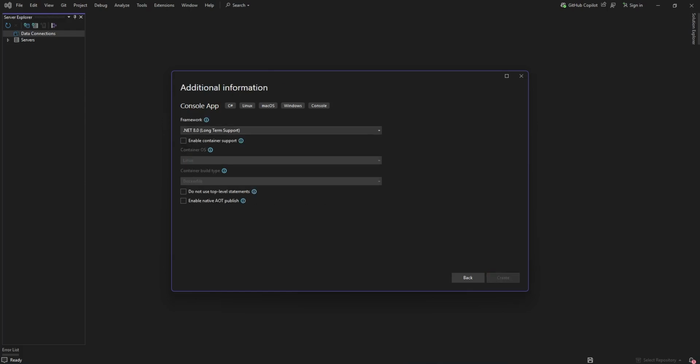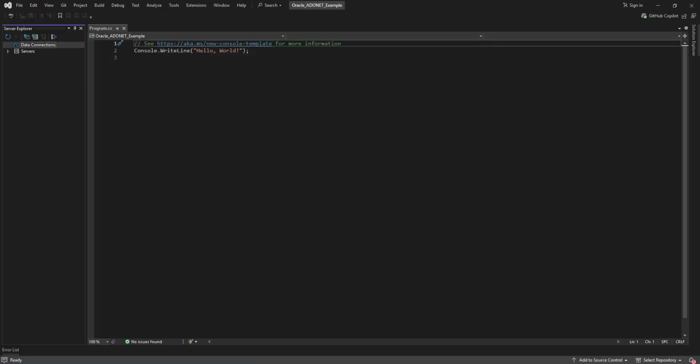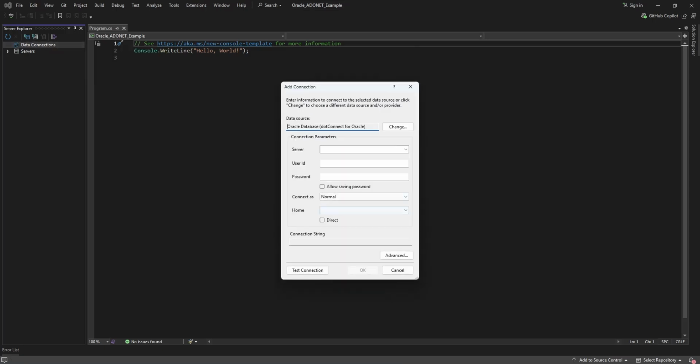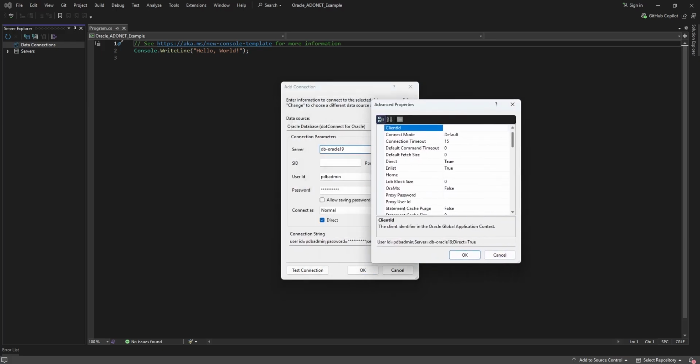Before we start coding, let's take a quick look at some data from the Oracle database. Right-click on Data Connections, then select Add Connection. Input your Oracle connection properties and click Test Connection to confirm that everything is set up properly.